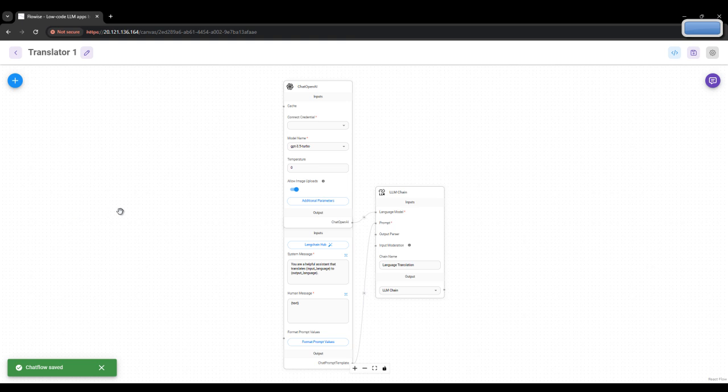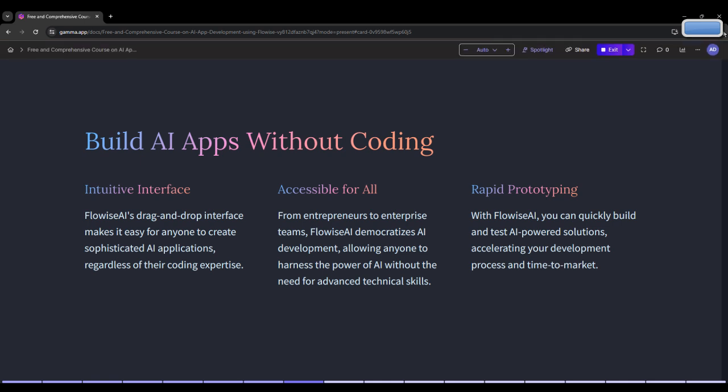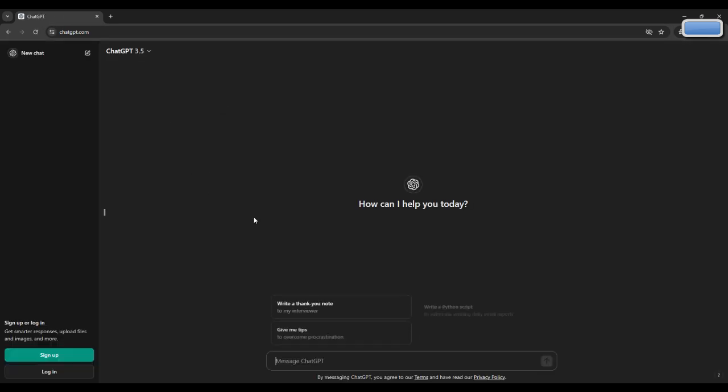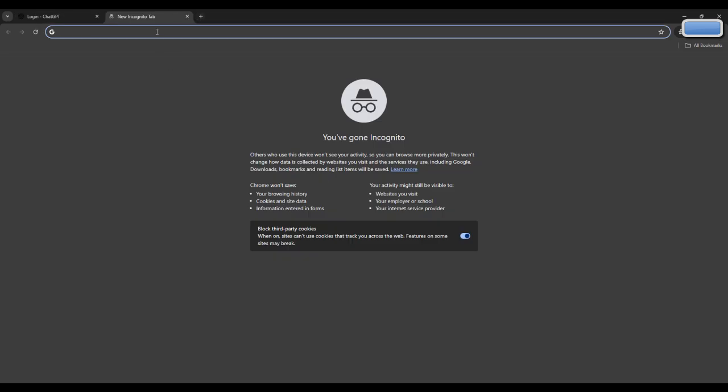Now what we have to do: because we use Chat OpenAI, for OpenAI you have to give credentials for the API. If you want to give credentials for the API, go to any browser, open a new incognito mode window, then go to Chat OpenAI. OpenAI is also free. If you log in here, give me a minute, I will show you.